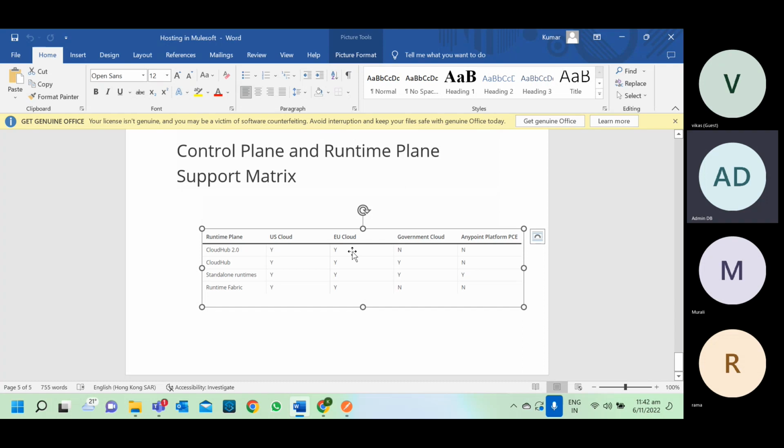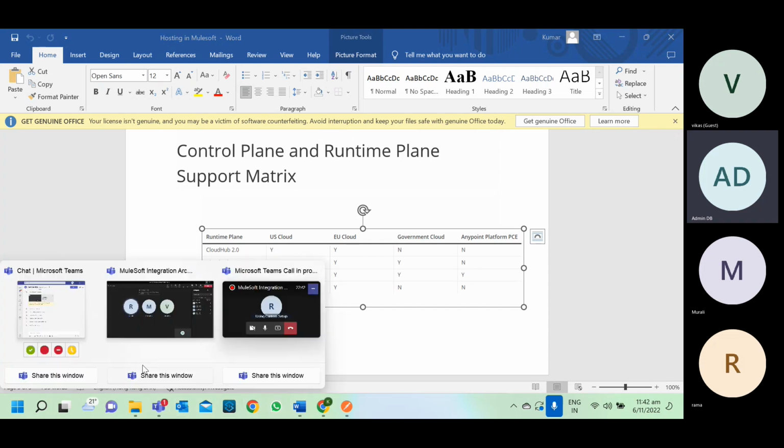So this is all about the deployment models. If anyone has any doubt, you can ask quickly.